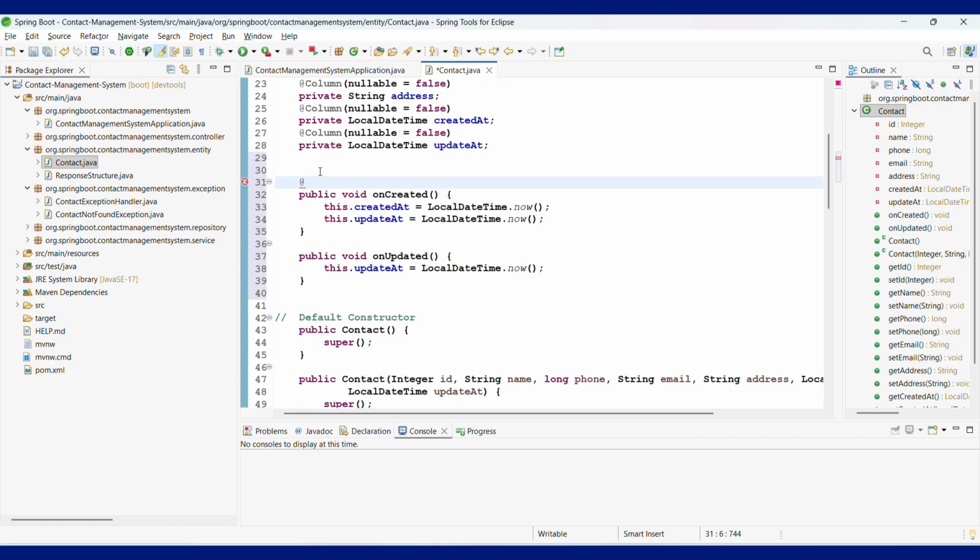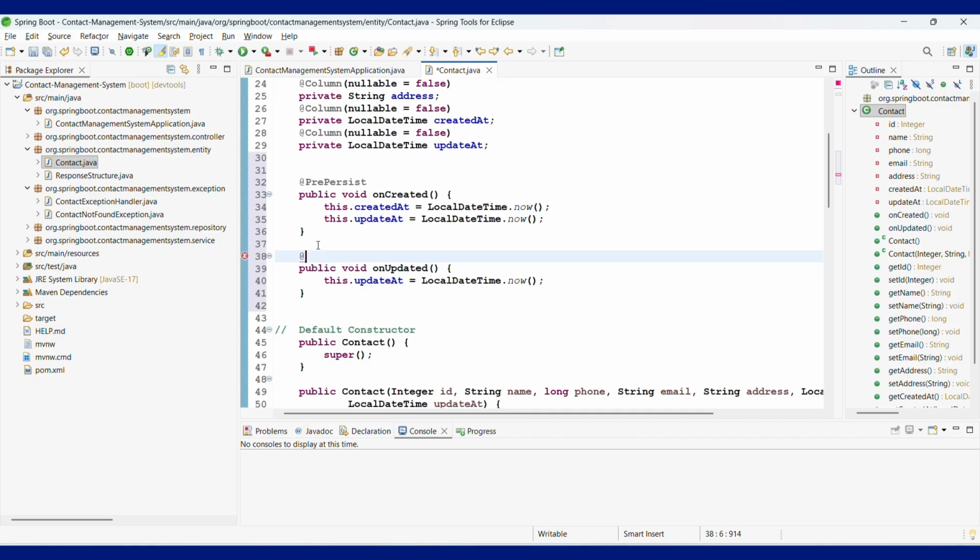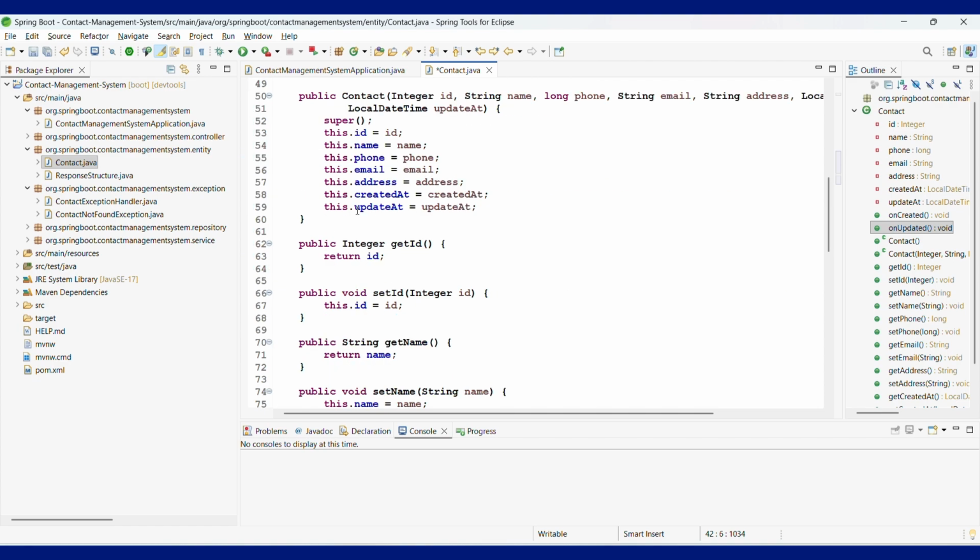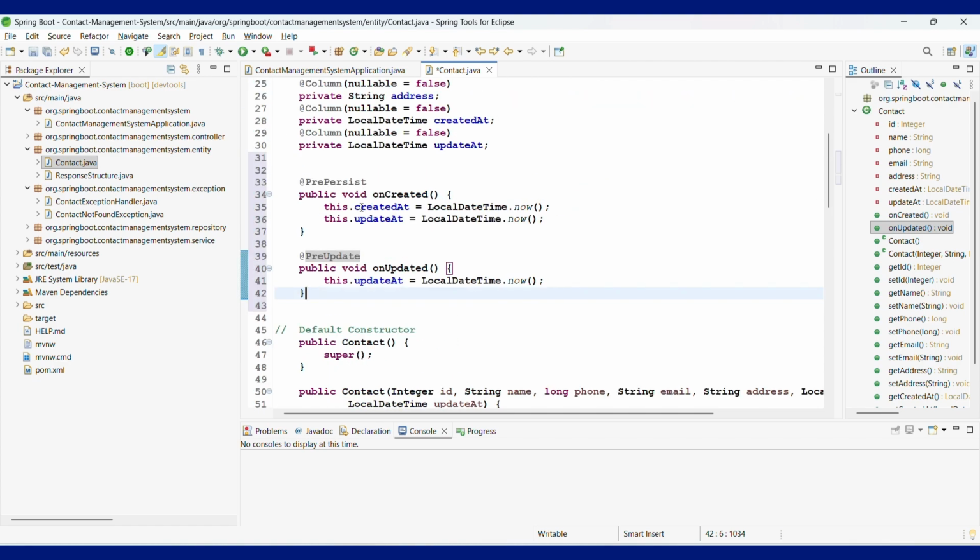To know that at the time of saving it will be automatically created, we have one more annotation called @PrePersist. At the time of updating it will automatically update with @PreUpdate. These are the two annotations. After this, whenever you save the record, it will be automatically created. So just save it and close it.